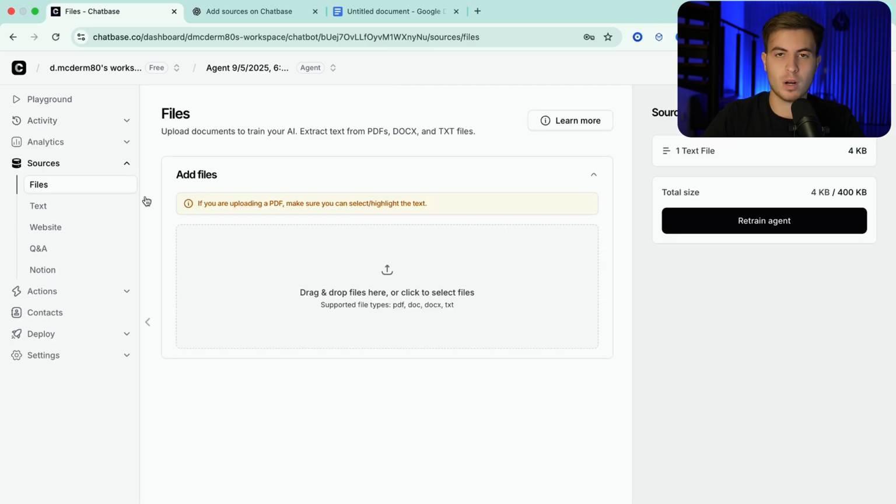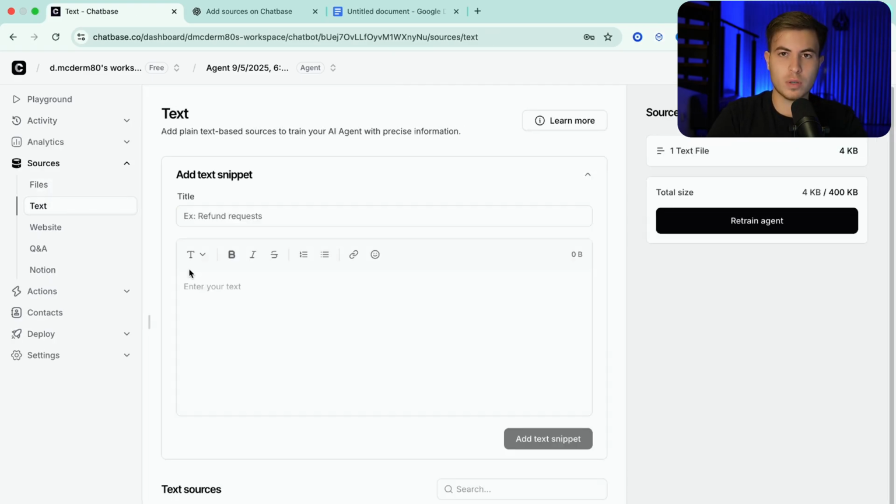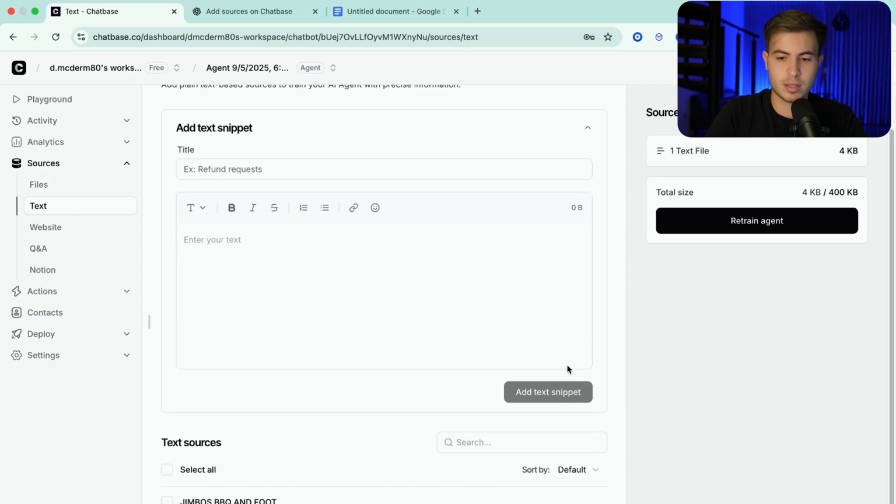And at any time, if you want to retrain your assistant, all you have to do is upload a new file or a text, just select this and click retrain agent, and then it'll completely retrain based on whatever you uploaded. So it's super simple.